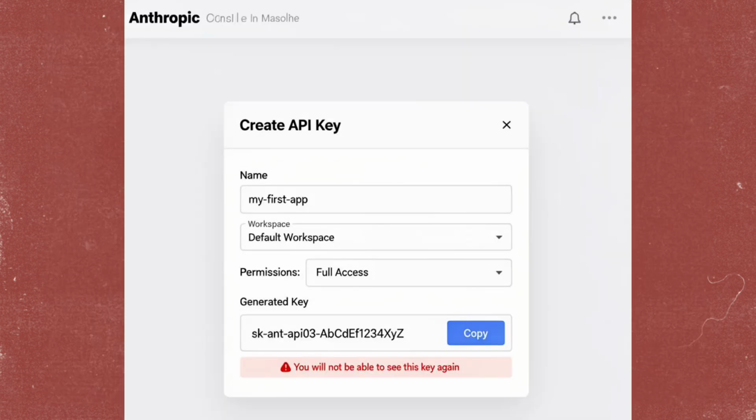The next step is to create your first API key and copy it immediately. Click the blue Create Key button. This opens a modal titled Create API Key, with three fields. Name: give it a clear name like my first app so you can identify it later. Next is workspace. You can leave it as the default workspace unless you have created others. Then permissions: choose full access for development, or you can restrict to specific models in production.